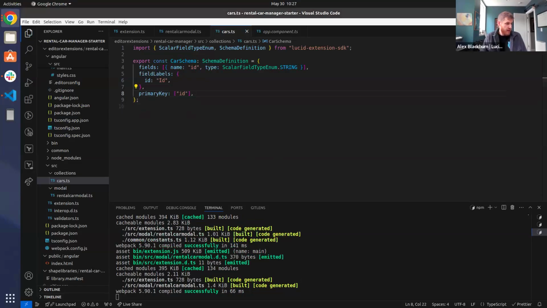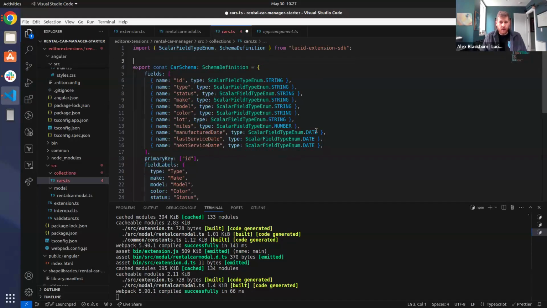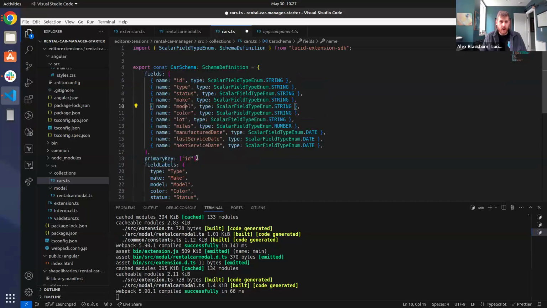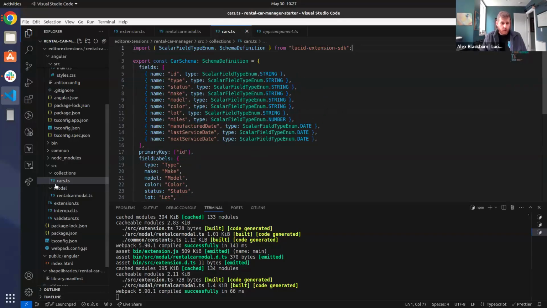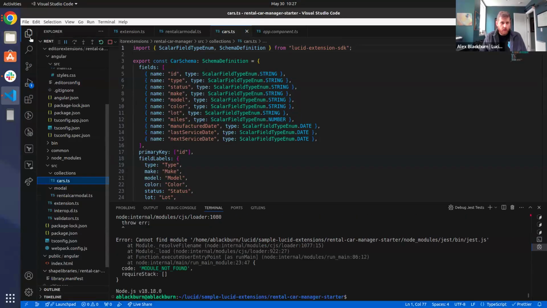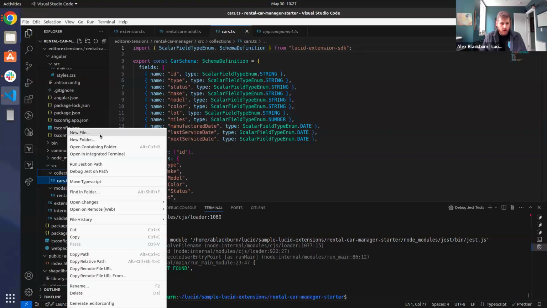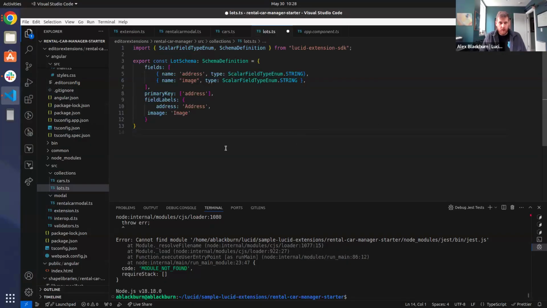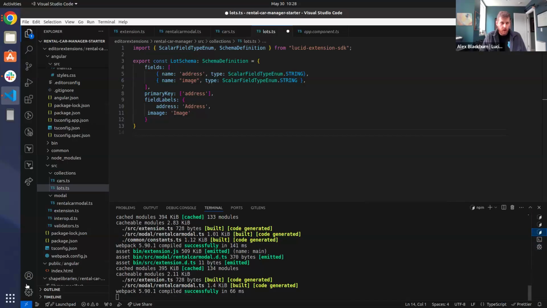I'm just going to go ahead and paste in the rest of our car schema. So we've got the type, the make, the model, like we were seeing on that JSON object. Okay, so that's what we do for the cars collection. I'm going to paste another one over here. That will be our lots collection. And this one looks very similar, a little bit simpler. We're just taking the address and an image. And let me come back here. Okay, so we've got a couple schemas ready to go.